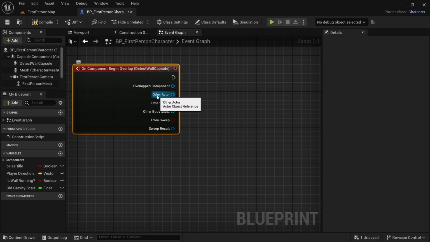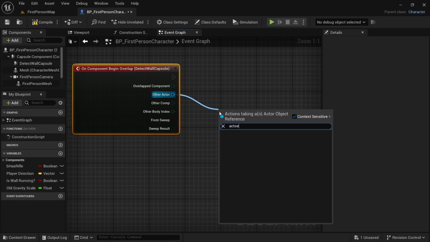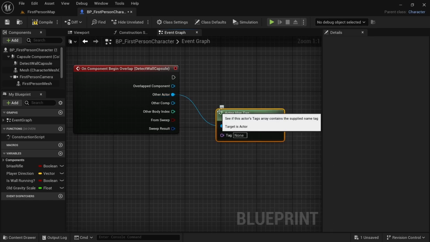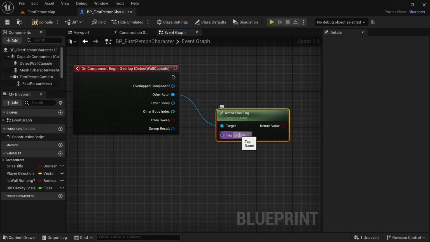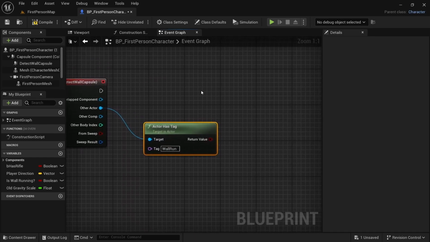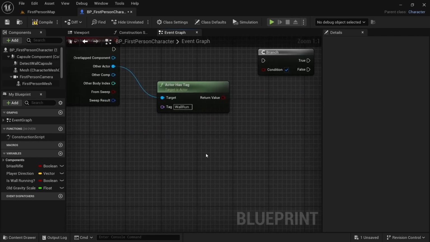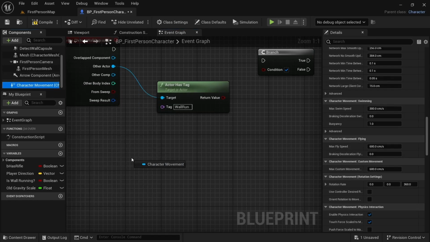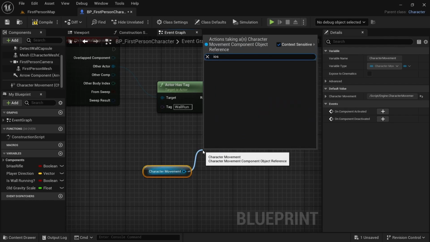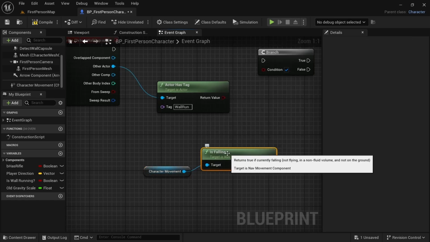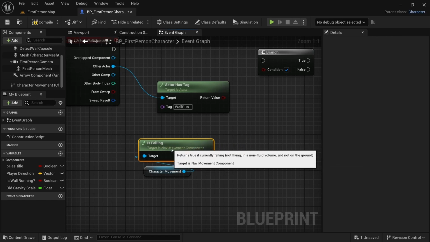To check it, let's drag from other actor, get actor has tag, wall run without space. I will press B on my keyboard and hold the key and click here. This will give us a branch. So we want to check if we are not on the ground, because we don't want to start the wall run if we are standing or just running and not jumping. Okay, to check that, we can get character movement and say is falling. So this tells us if we are in the air, not on the ground.